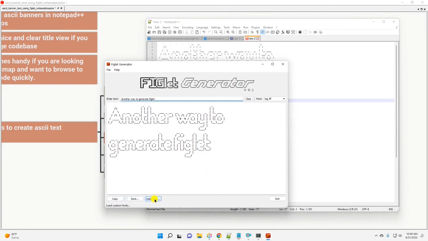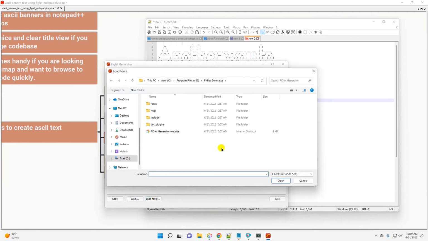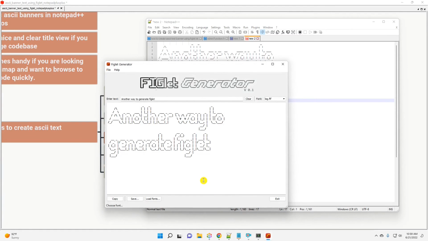In fact, it also has an option to load new fonts. And so if you remember when we were trying to do Cygwin, there were some Figlet fonts that were missing. So you can install those if you need to, and that can also help, right?